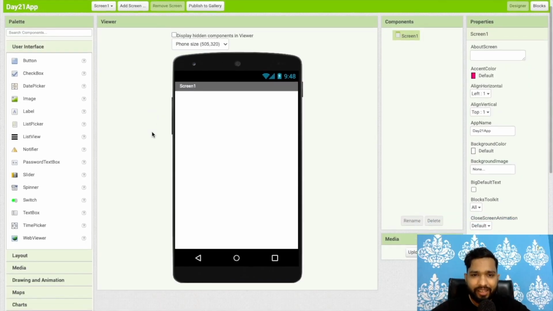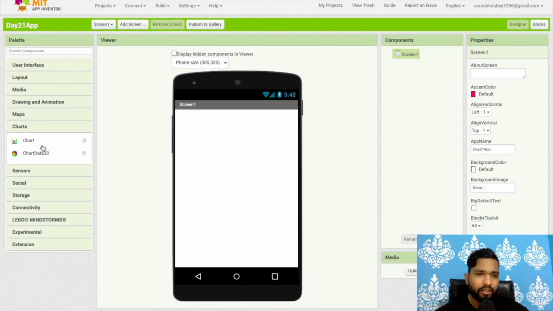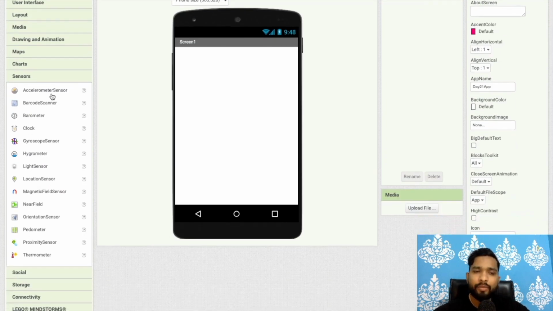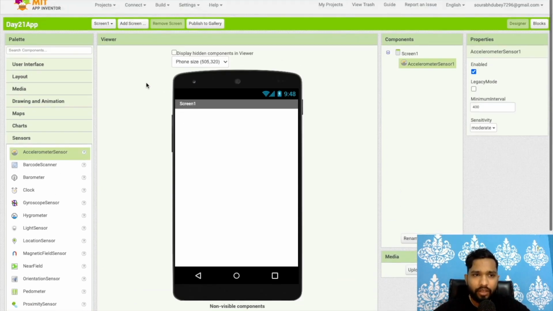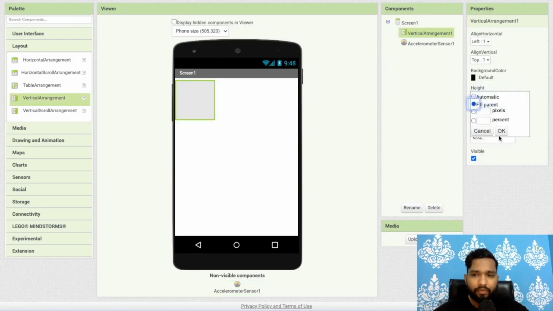So that's our screen. In the left side you'll find the sensors. The first sensor here is the accelerometer sensor. So how can we use it? I will create one amazing app with the help of this sensor. Just drag and drop this first. Then in the layout, drag and drop a vertical arrangement like this, and make its width and height fill parent.